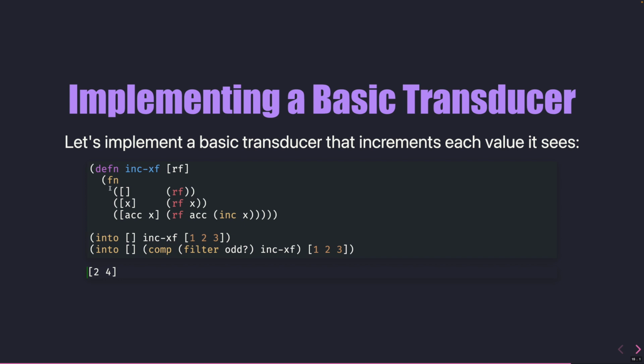Okay, so the zero arity form just calls the reducing function that it was given. Recall that this is kind of an initialization step. We have no initialization of our own to do, so we just fulfill the contract and we call the reducing function we were handed.